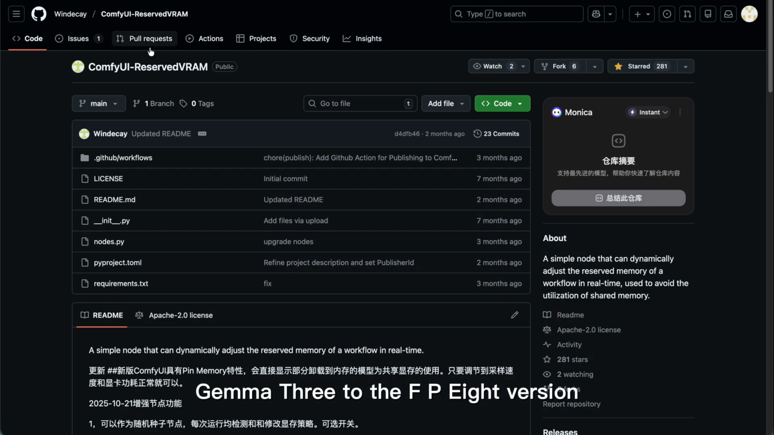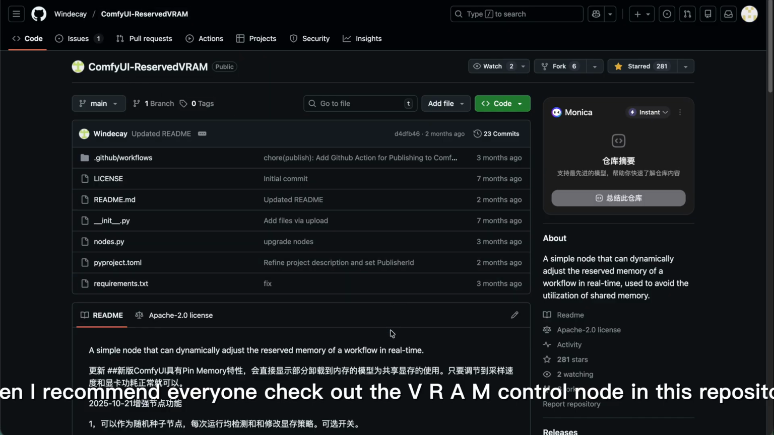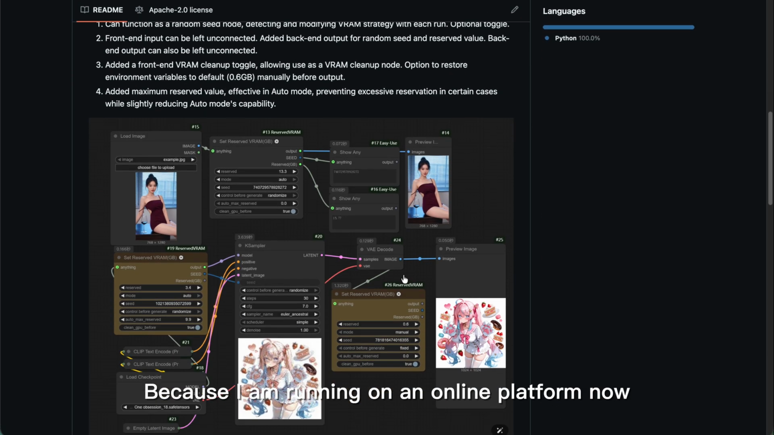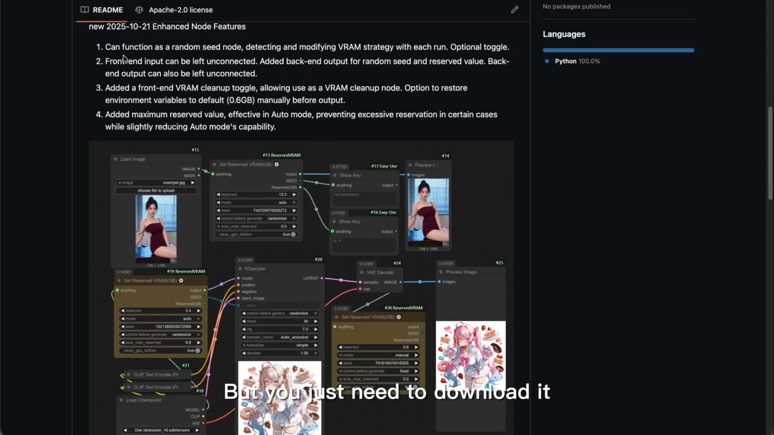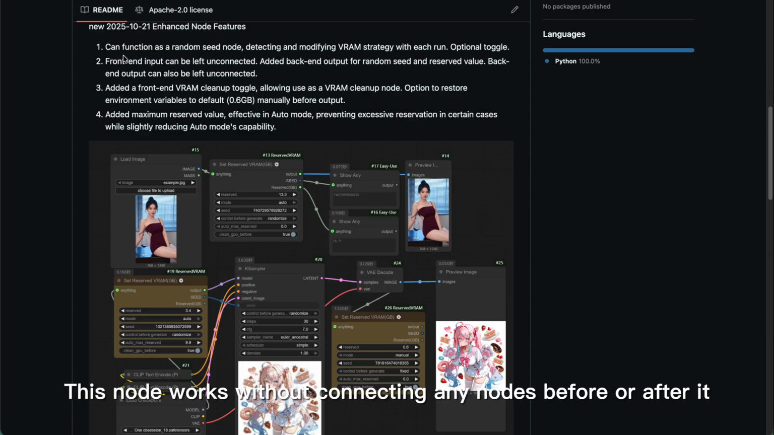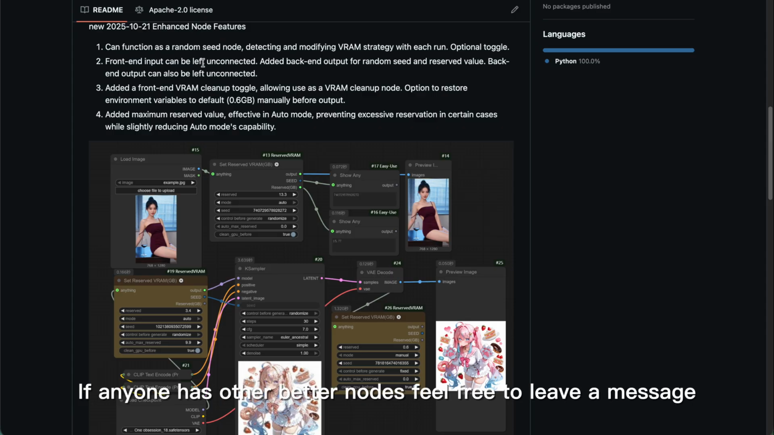Then I recommend everyone check out the VRAM control node in this repository, because I am running on an online platform now. I cannot demonstrate for everyone, but you just need to download it, directly search this name, and place it anywhere in the workflow, because according to the author's tip, this node works without connecting any nodes before or after it. If anyone has other better nodes, feel free to leave a message, helping more partners run locally.